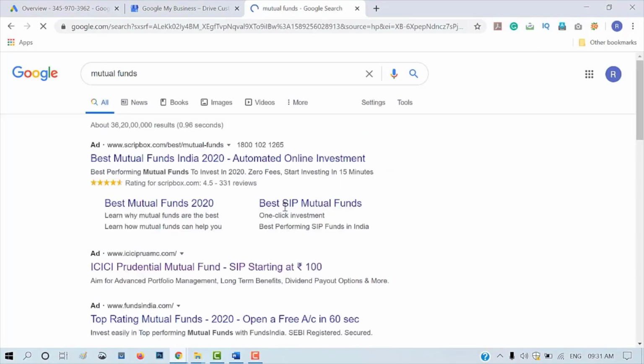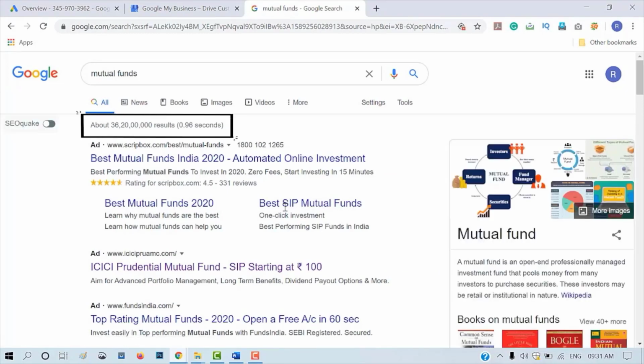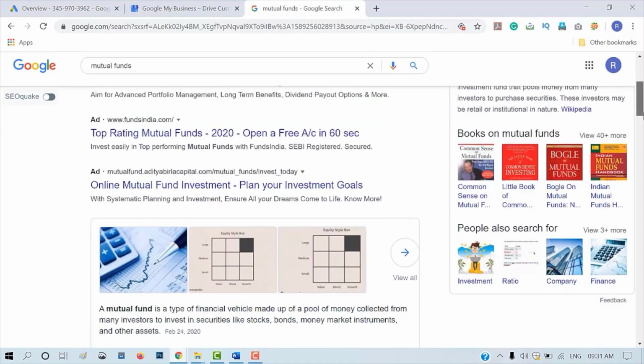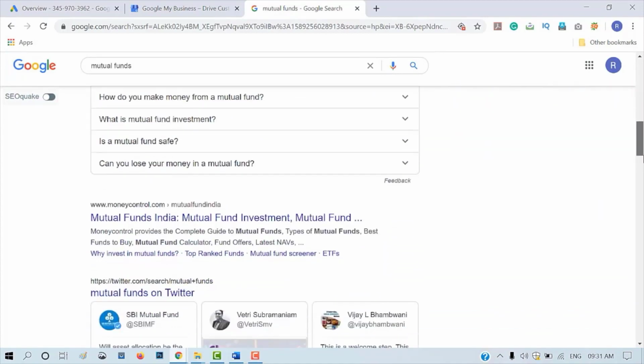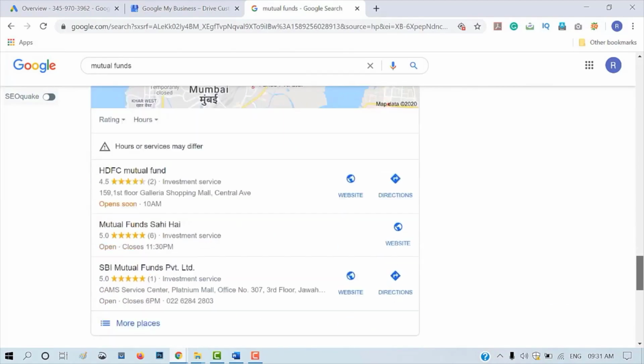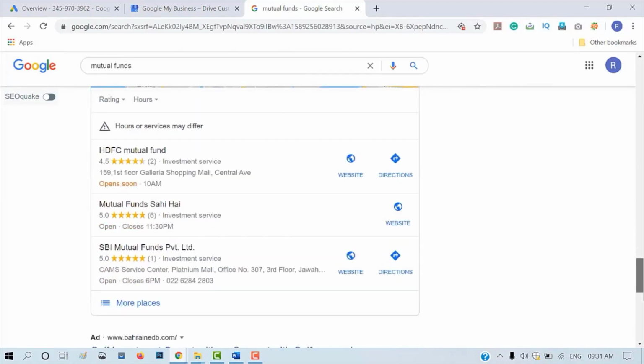Let us understand with the help of an example of mutual funds the different aspects of a search result page. At the top, you can see that it indicates that Google took 0.96 seconds to find 36 crore plus results and show it to you in a specific order. If we look closer, you can see that the top 4 results are Google ads followed by organic results, that is, results which are not ads. At the very bottom of the page, it shows us other searches related to the mutual funds.